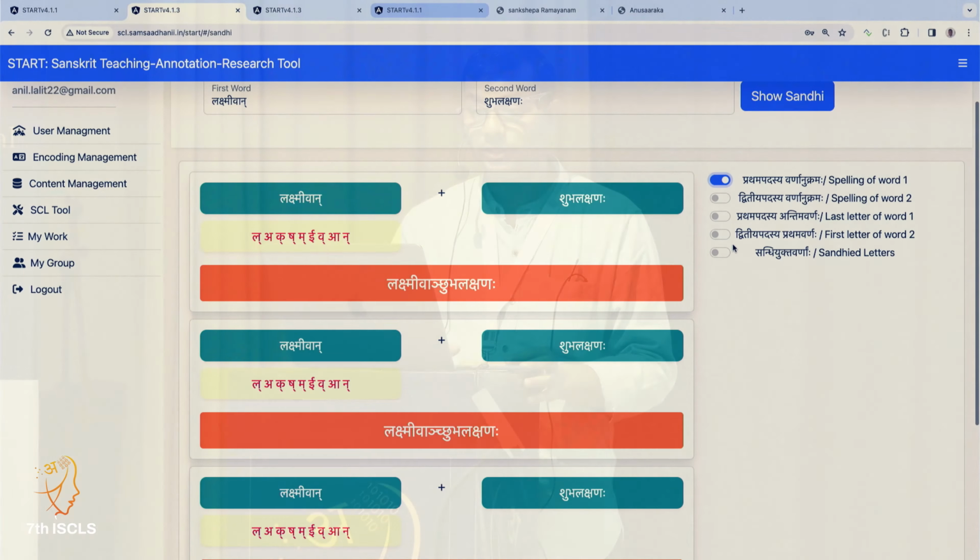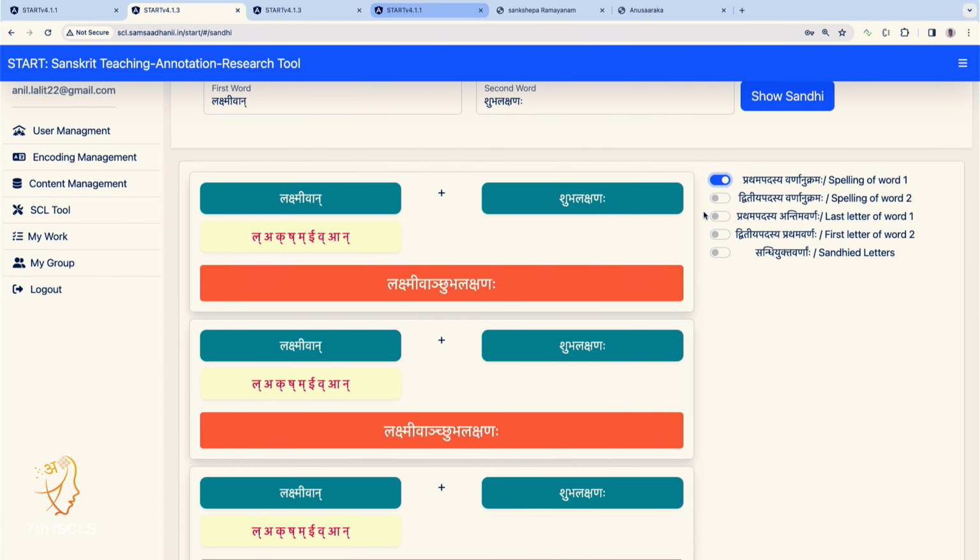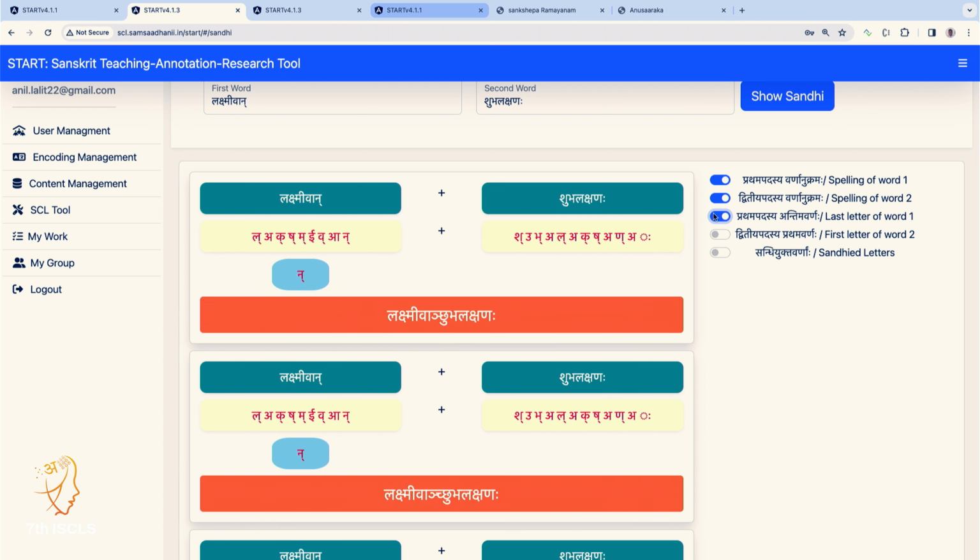Click. So this is the spelling of Lakshmiman, and this is the spelling of Shubha Lakshmanaha. Then the student will understand it clearly. Oh, this way Sandhi is being taught. And if you click on Prathama Padasya Antima Varna, it will automatically show the last letter of this word. And if you open it, it will show the first letter of the next word. This way we can teach students how we do the Sandhi. And finally, you can show the Sandhi word here.